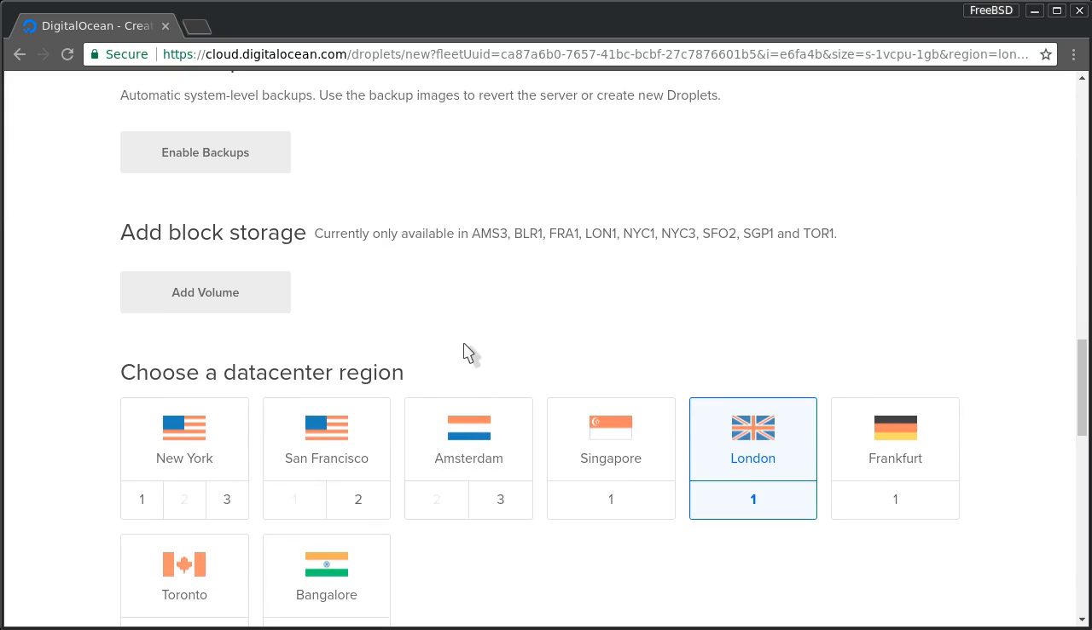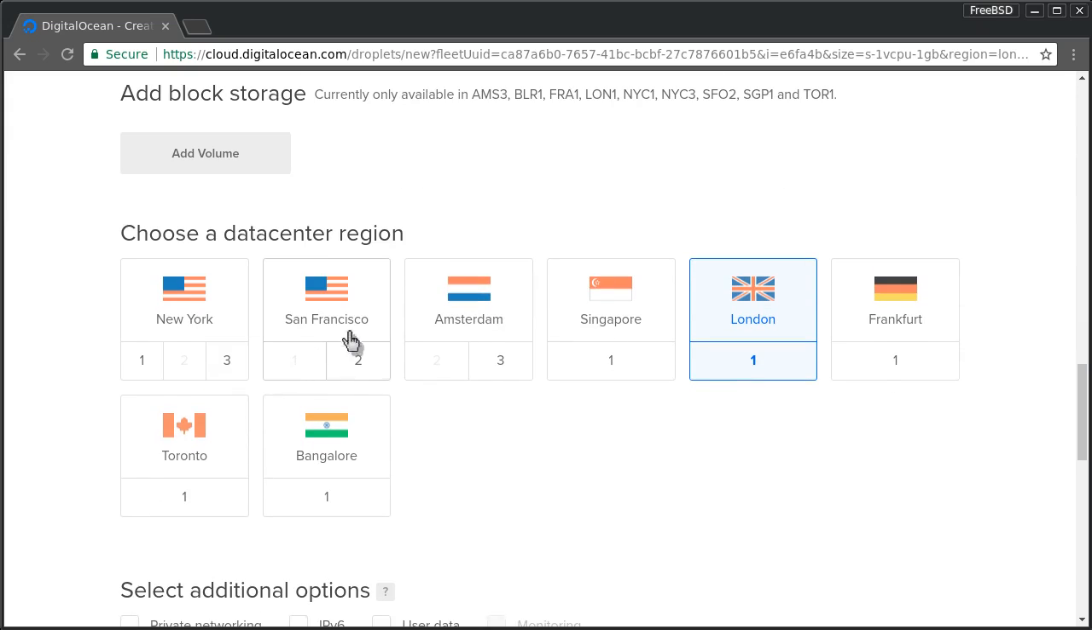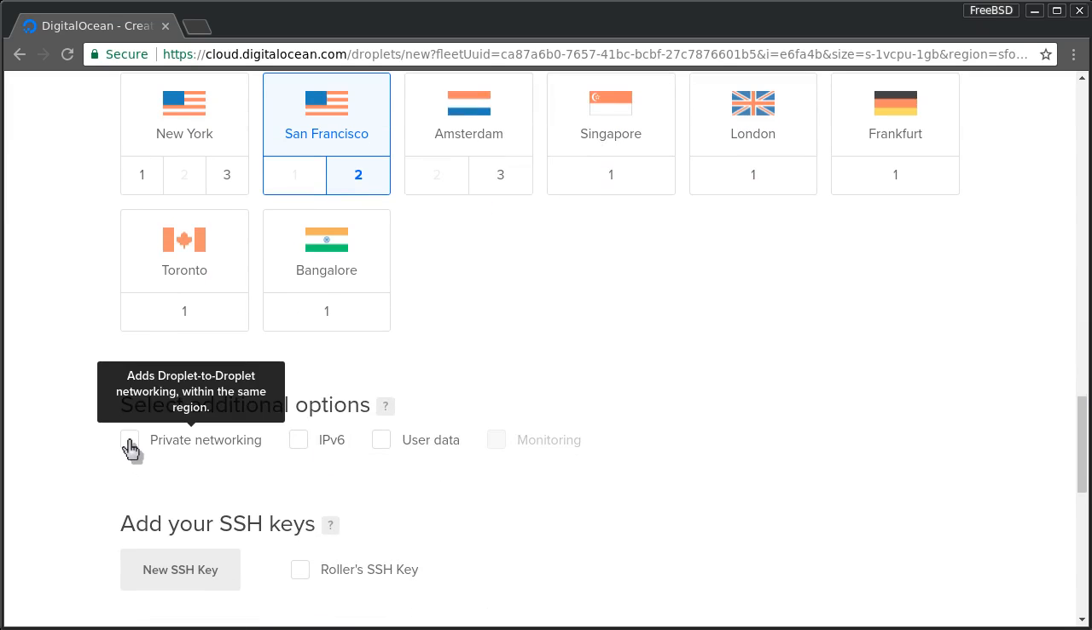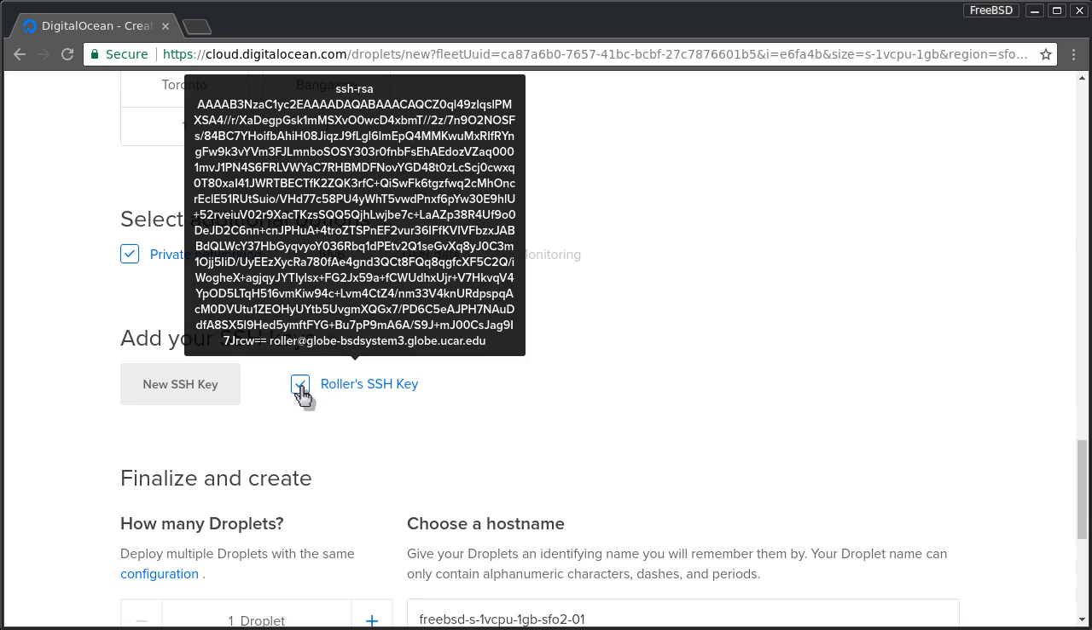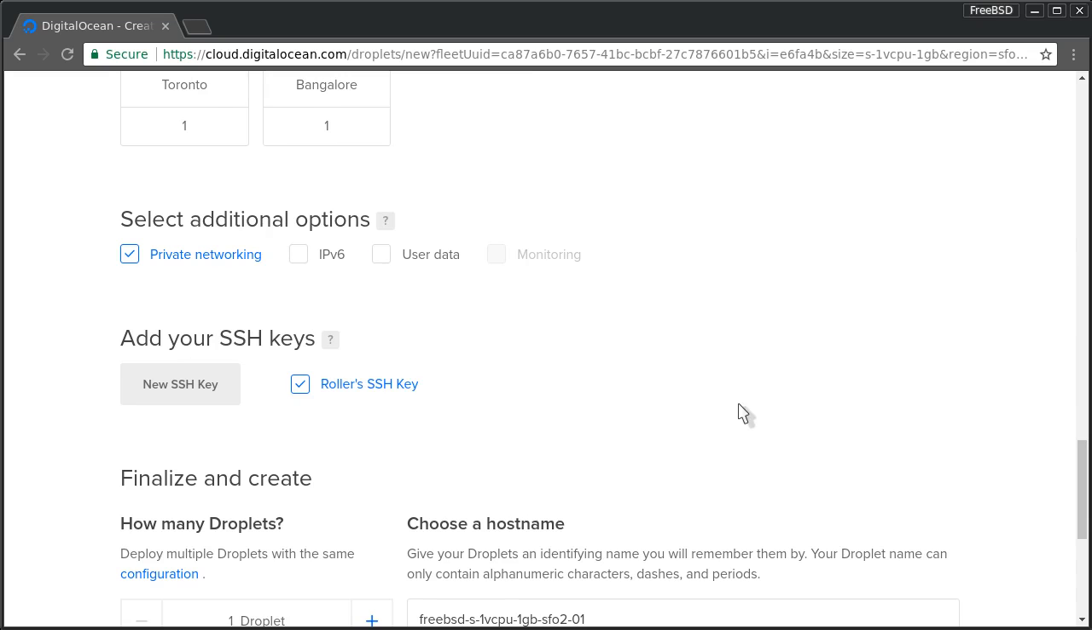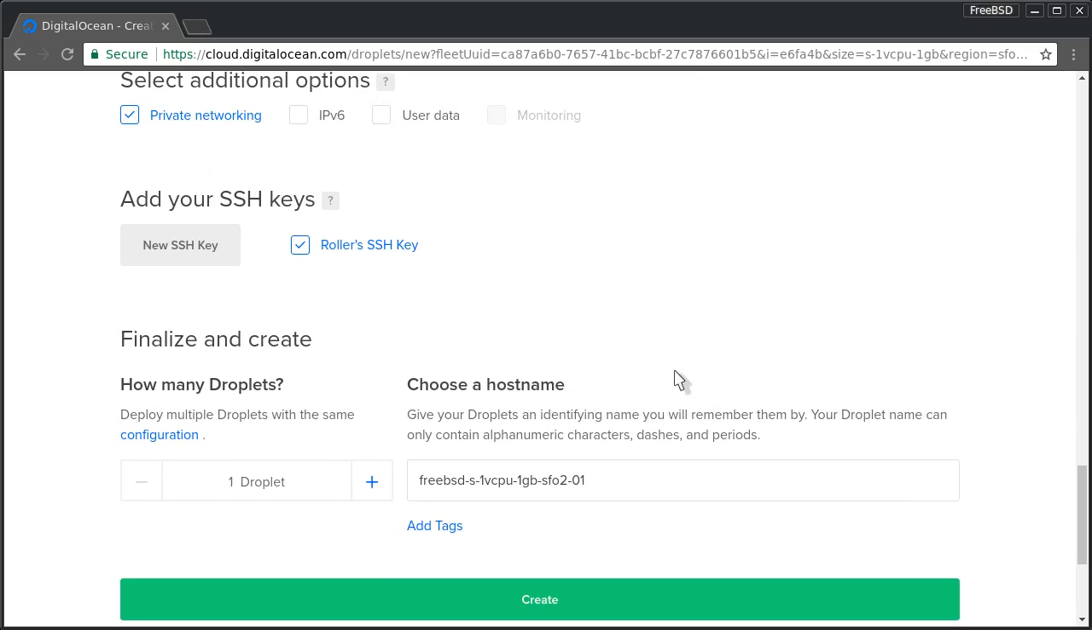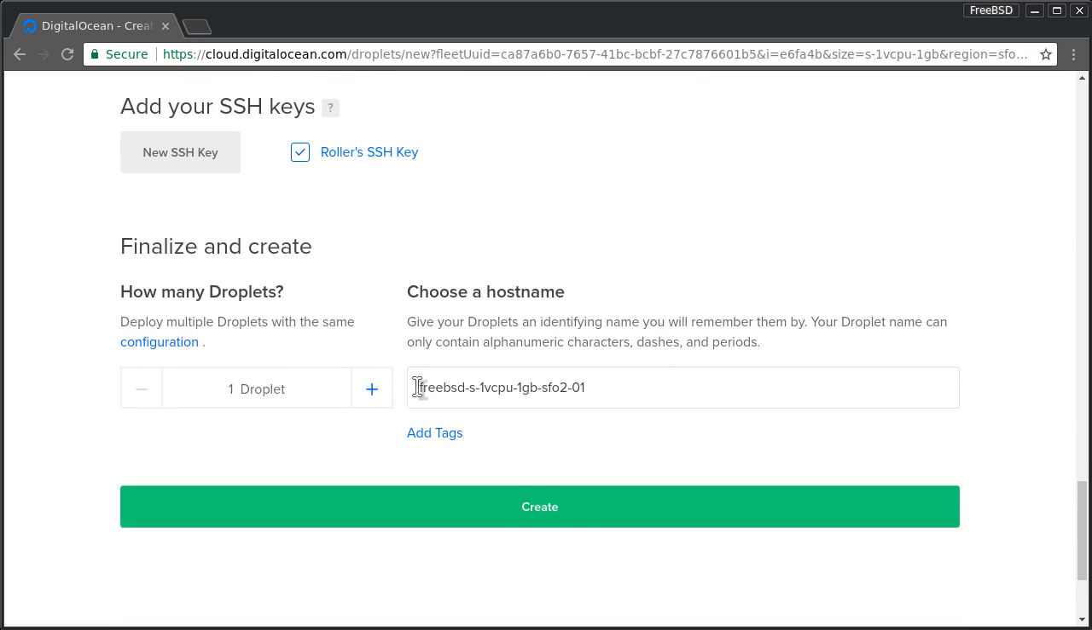First I'm going to choose the data center closest to me, and then I want to enable private networking, because we're going to be using that a little bit later. I'll add my SSH key, and let's give it a hostname. I'm just going to call this one pfSense, and I'm going to show you how to set that up.